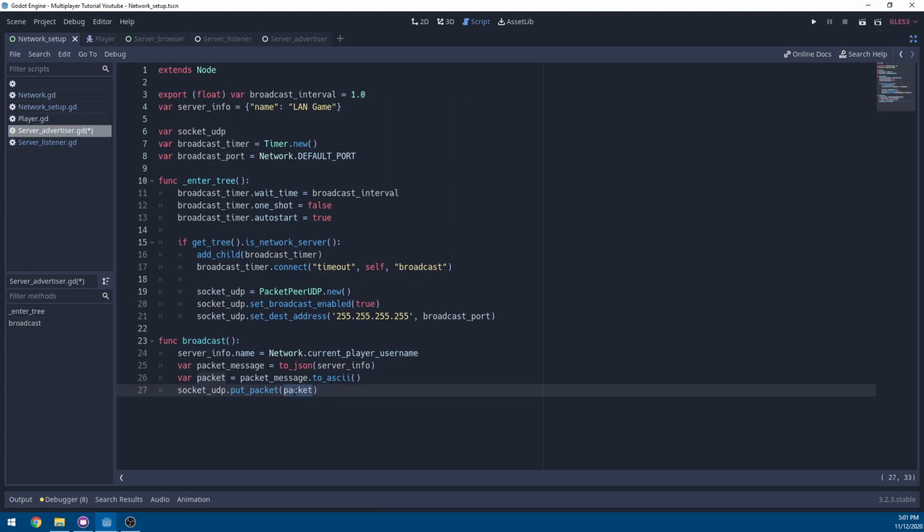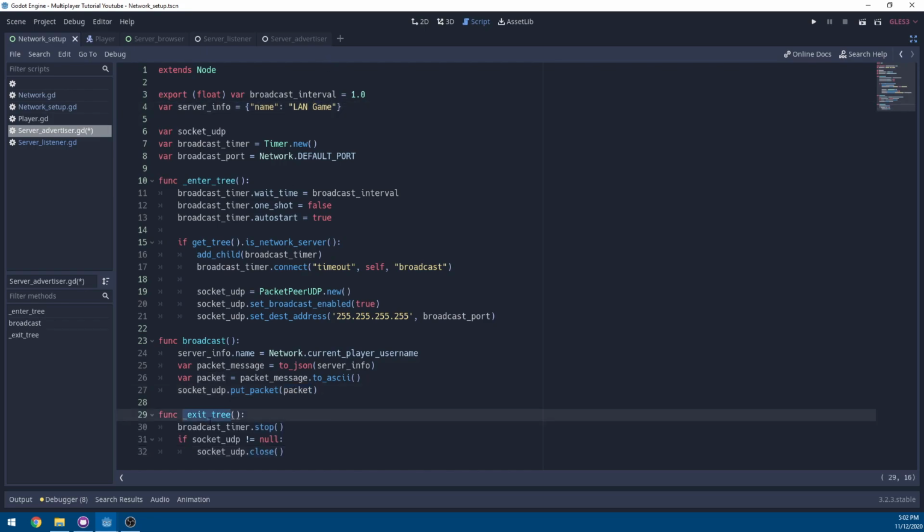So now we send out that packet. We put the packet of our message. All our message is going to be is our current name. And then on the exit tree function, we're going to set the broadcast timer. We're going to stop it.